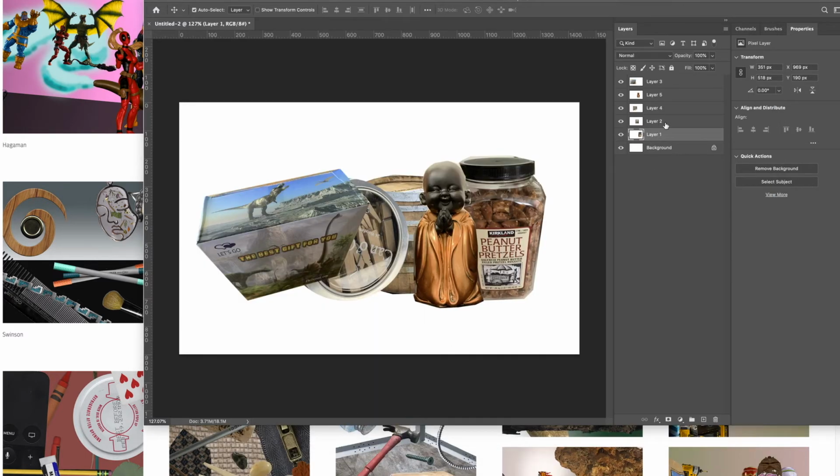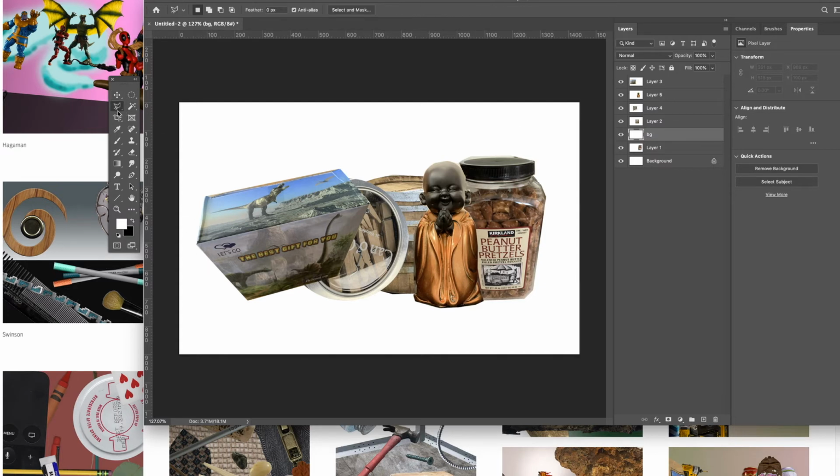First of all, these are all on layers. I would add a layer, and whenever you add a layer, you can label it. I'm going to call this background, right? Any way you want to subdivide your space is fine.